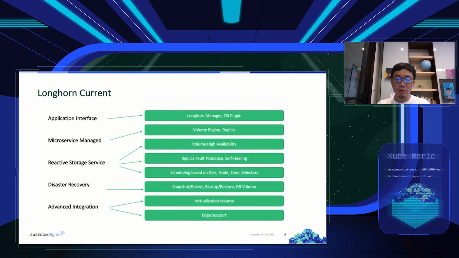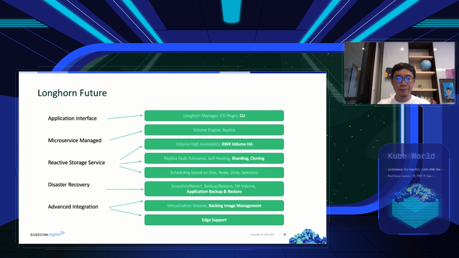So this is current Longhorn. But how about the future? So in the future, if we talk about the same catalogs, from the application interface, we will introduce the CLI interface. CLI interface is not just another interface. It means more possibility for the user to do the automation stuff, and will help user to have a better management for Longhorn.